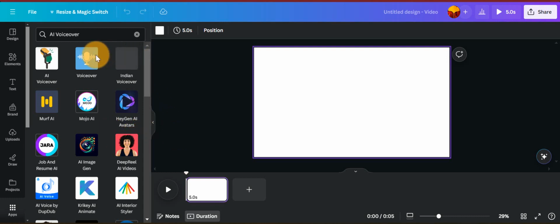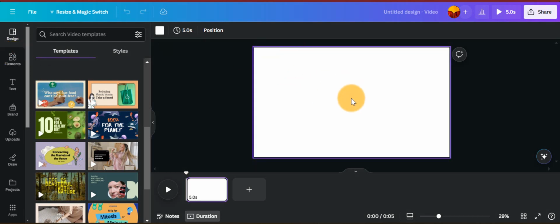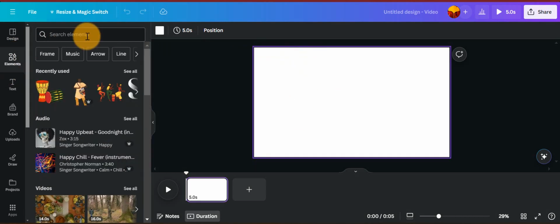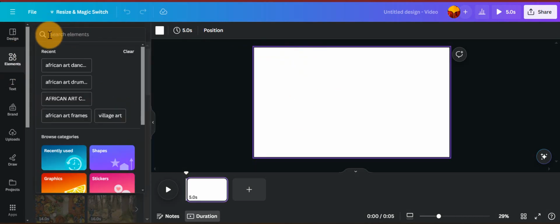So now let's see what we are doing next. We want to create an animation using Canva. So what we will do now, after creating the background, is come over to your search elements here, and the one we're going to be searching for is a background we want to use for animation. So we'll be searching for urban.